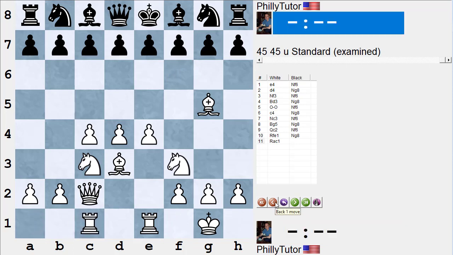Okay, so this took an extra tempo for white to get the extra pawn out, but this is actually a much better position for white. He's got a lot more space. He's got a lot more center control. So a position like this is a lot easier to play.